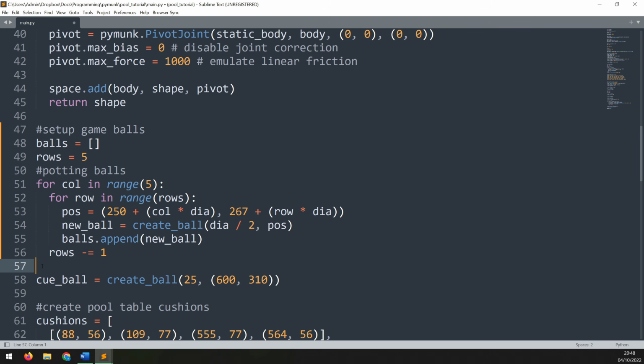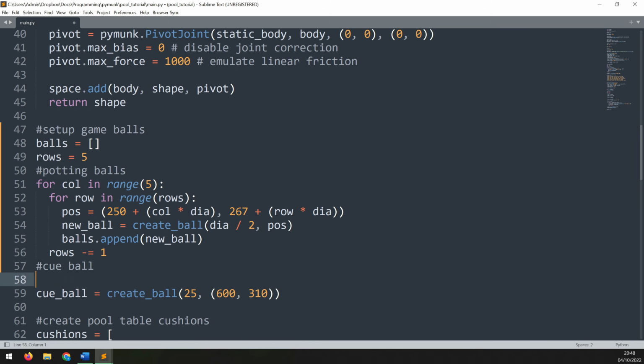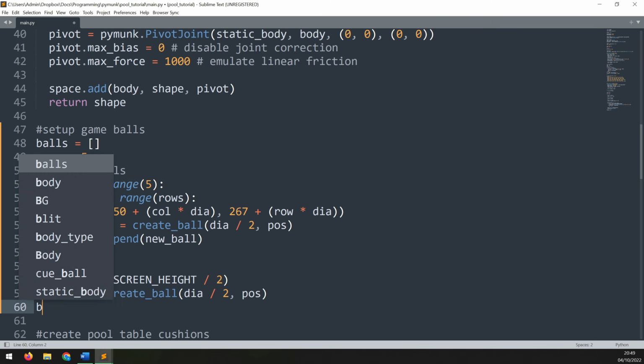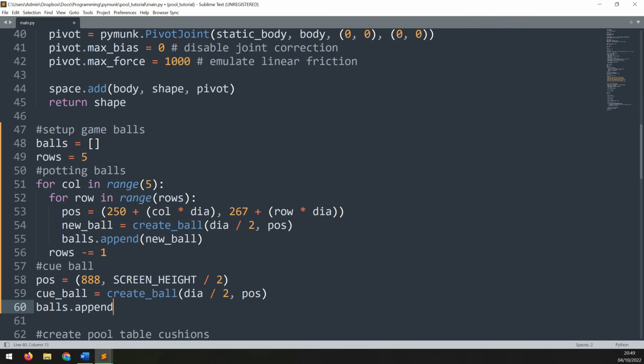So now let's add a little comment here to say cue ball. And we're going to do the same thing. We'll define a pos variable for it first of all, and this will be a little bit easier. It's just going to be a fixed value. So the x coordinate I've already worked out is 888, and the y coordinate is going to be the middle of our screen. So we say screen height divided by 2. Then we create the ball in the same way. We change this first argument to diameter divided by 2, and then the second argument just becomes the new pos variable. And once that cue ball is created, we need to make sure that we append it to our list. So we call the append function and we pass in the cue ball.